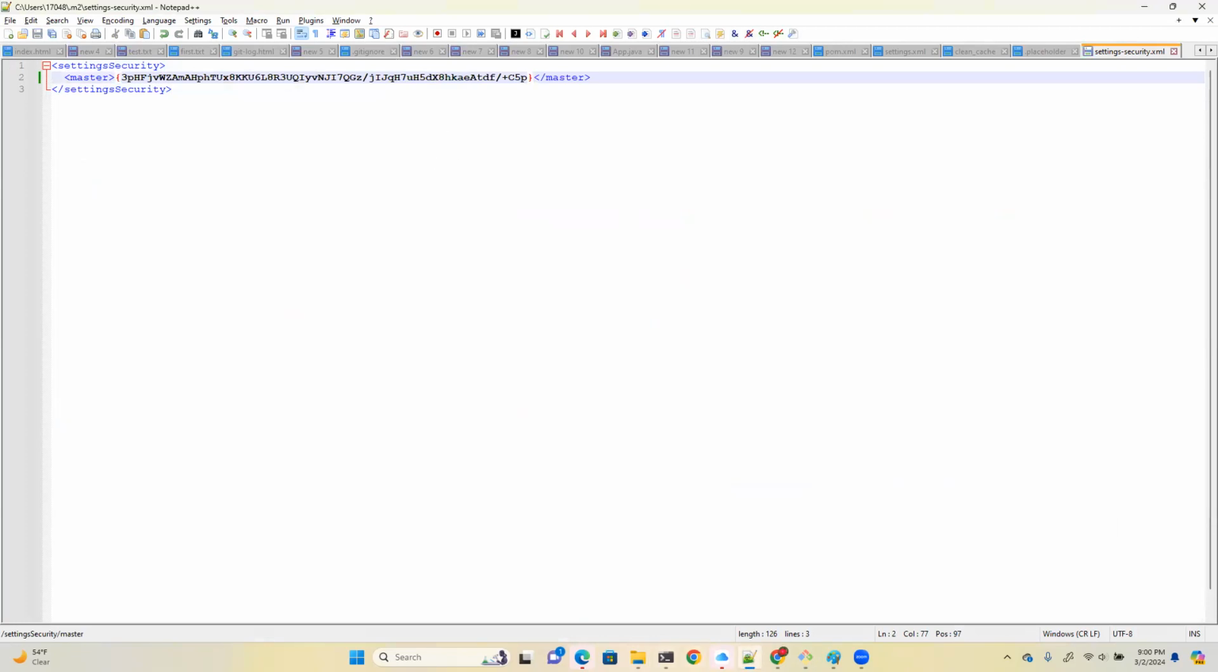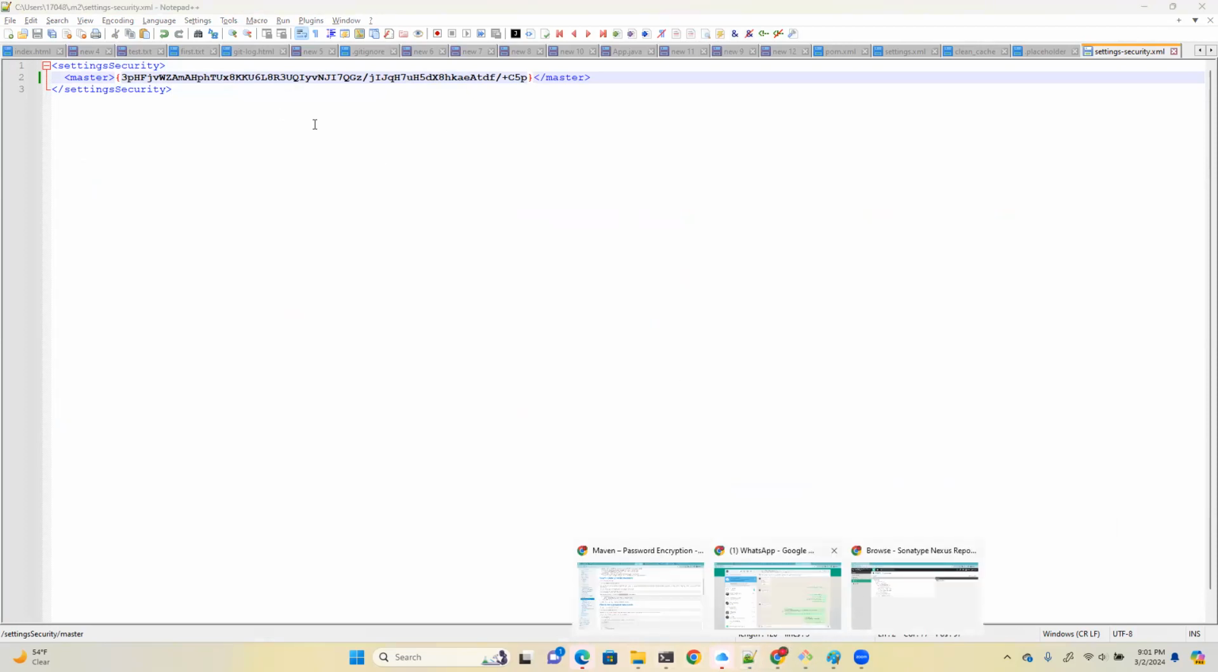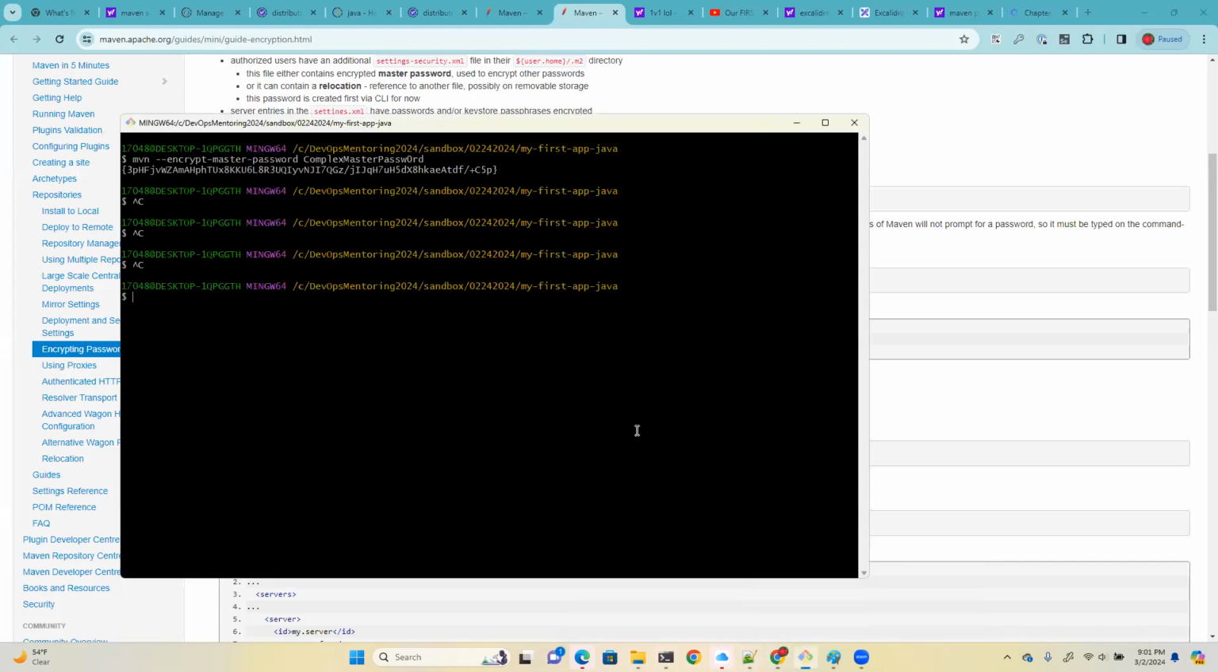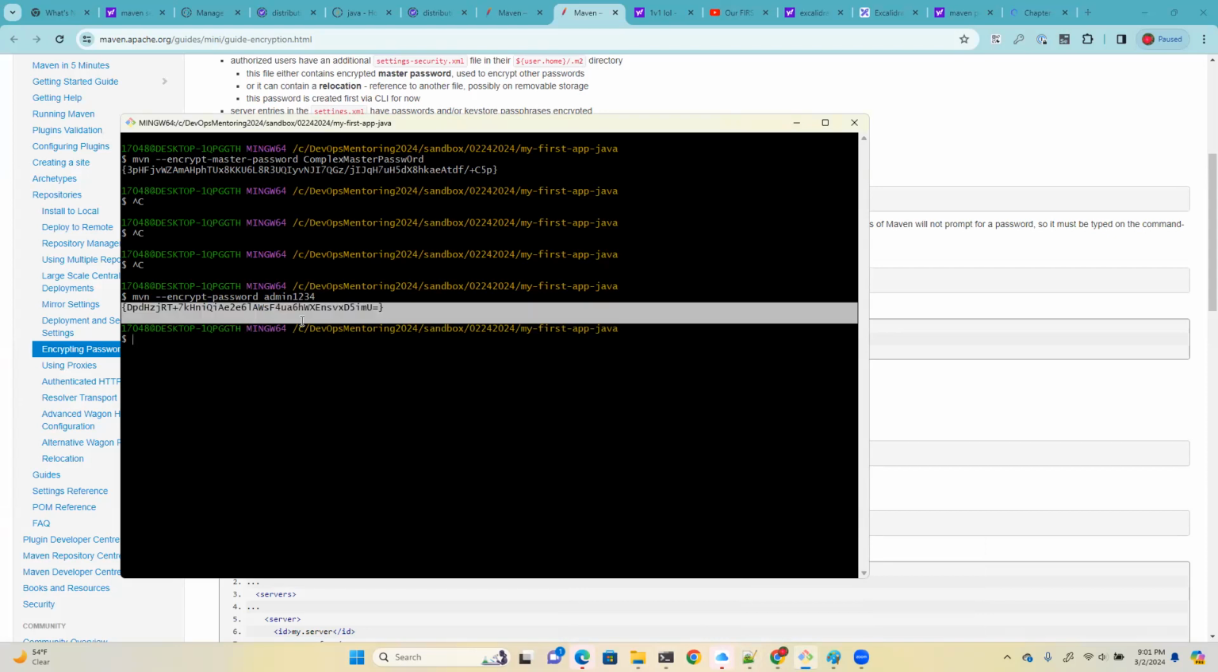And now as I put it over here, the next thing that I need to do is I have a master password, okay? So look at it this way. You have a master password and you use that master password to create your other encrypted passwords. That's what the concept is. So now since I have the master password, I can create an encrypted password with the password being admin1234. That's my real password, okay? So I'll go here, I'll paste it, and I'll say admin1234. Enter. It has created this password for me.